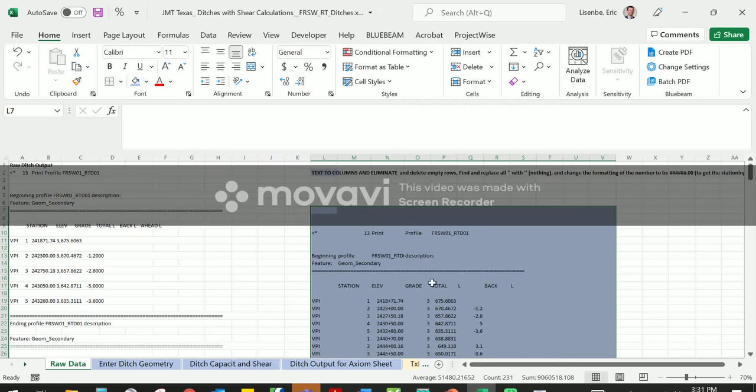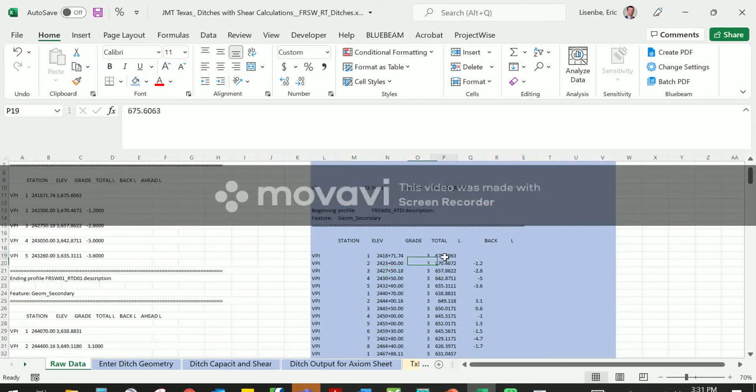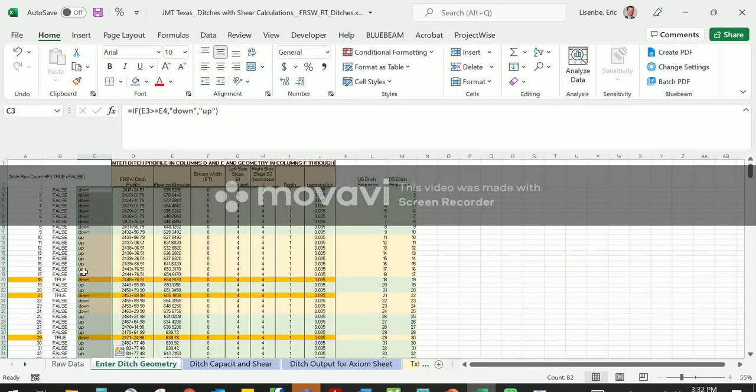Okay, so there's that data in a very easy to use format. It's got every VPI and every elevation of your ditch flow line. That is going to be put in here. First, I'm going to try to walk you through how this spreadsheet is set up, and then we'll come back over and copy it in.